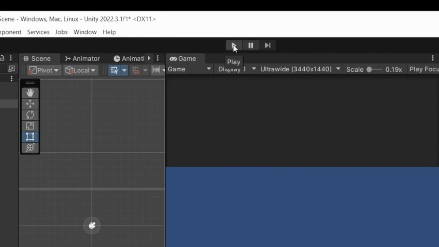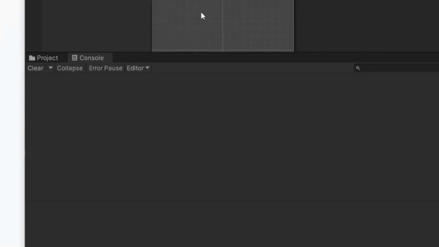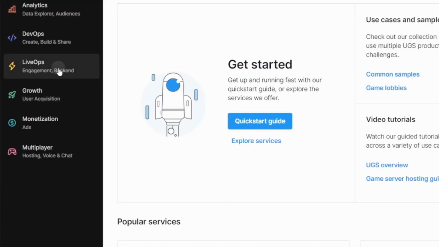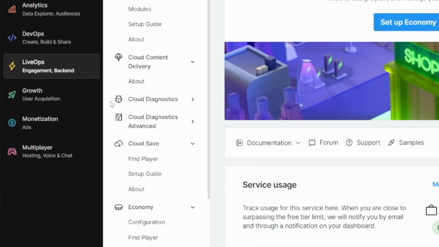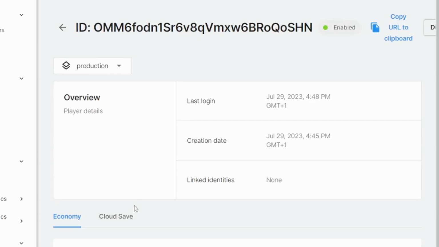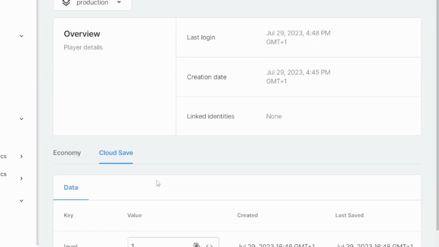Save the code and launch the game. When you press S, you will see that the game attempts to save the data. Now press L, and after a short delay, you'll see that the data is retrieved correctly. Yay! Now, go to the UGS dashboard, navigate to Live Ops, Cloud Save, Find Player. You'll find a player ID corresponding to the anonymous account created by the game. Click on it and go to the Cloud Save tab to verify that the data is indeed saved in the cloud.